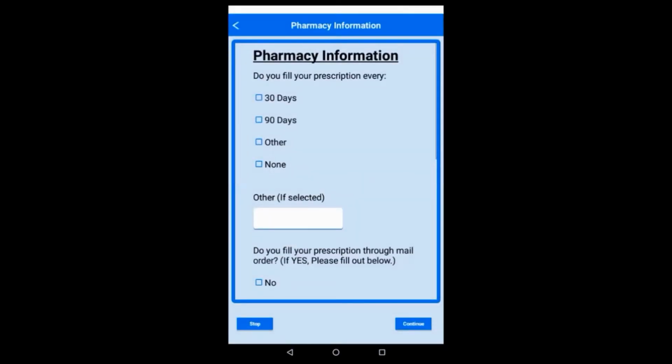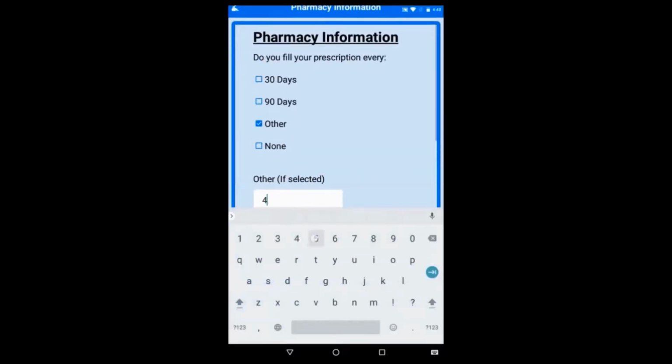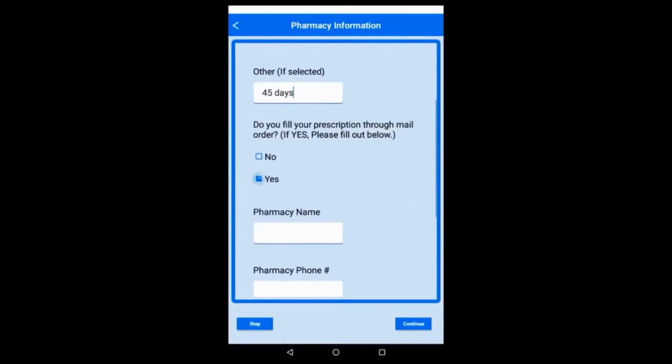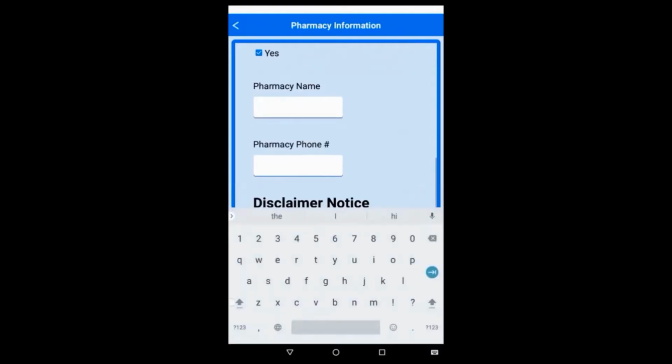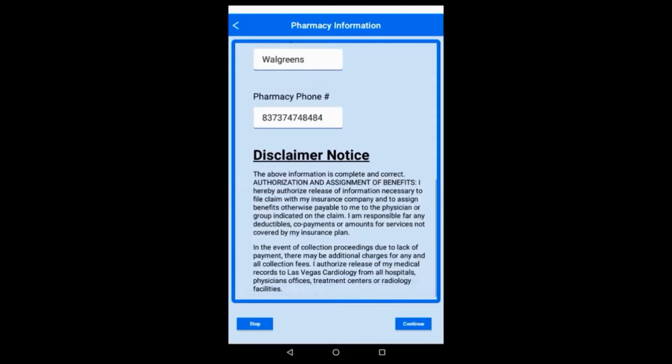On clicking continue, the next screen will be pharmacy information, in which user will be asked questions about his or her prescription, how often he or she fills his or her prescription. Next question will be if the patient fills the prescription through mail order or not.